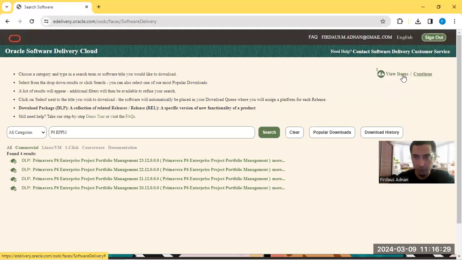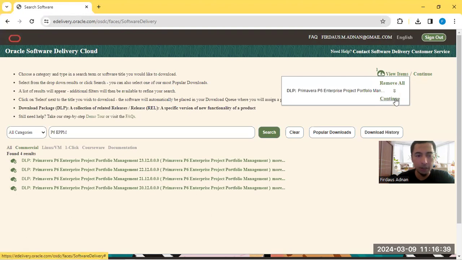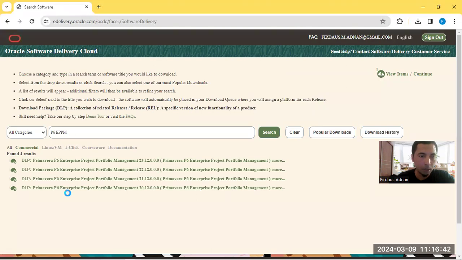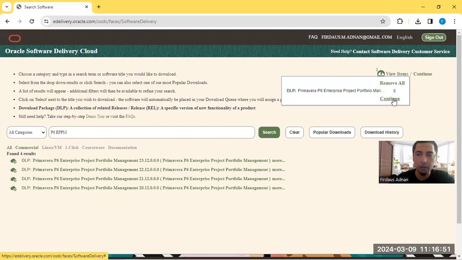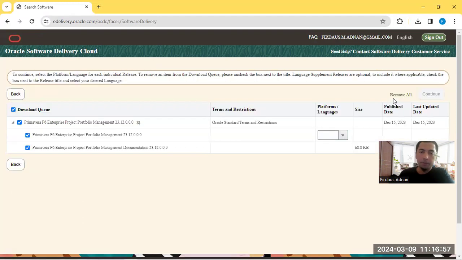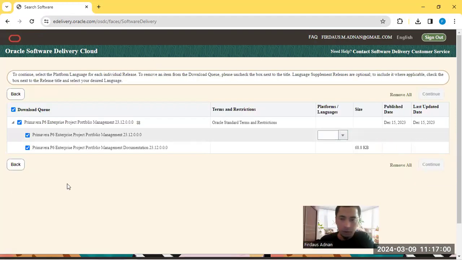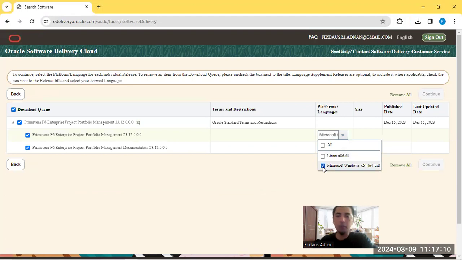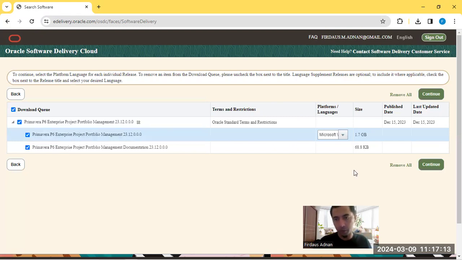So it is going to this folder. You can see this view item. Then you continue. If you want to download another item, you can select another. In this case, I just select the latest version. Just click continue. Then it is going to this address, where we have to select the platform. In our case, I'm going to choose the Windows platform.